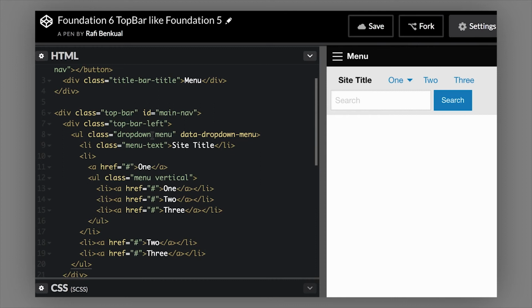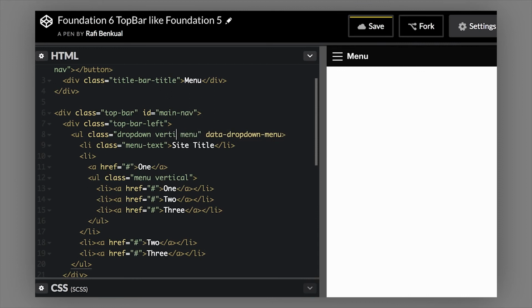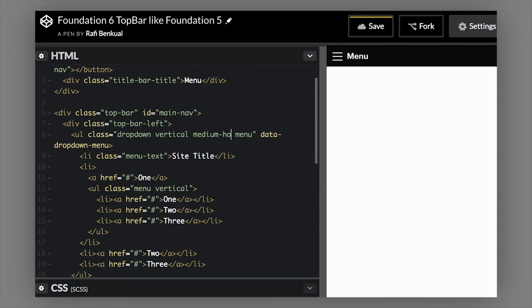So first of all, let's make this menu the right configuration. So first of all, we want to make it vertical on a small screen. And then on medium and up, we want it horizontal. So just like I showed you before, it's the same thing, but now we're contained inside of the left side of top bar.